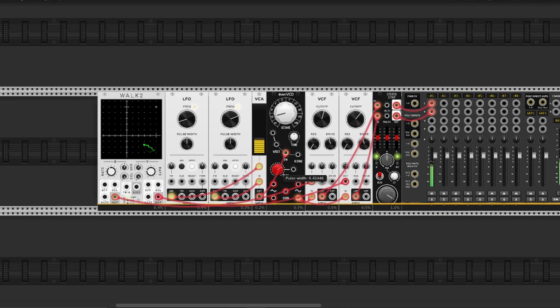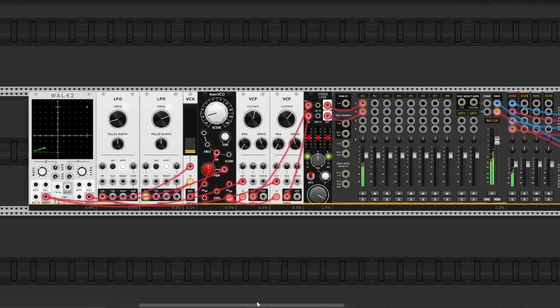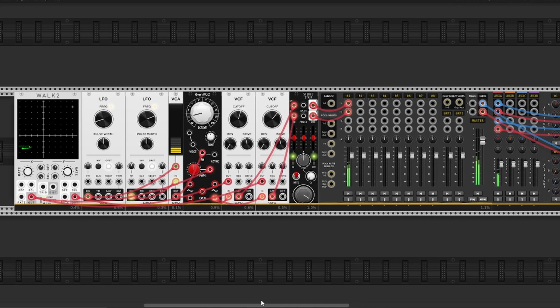I can also work a little bit on the pulse width modulation of our square wave. Yeah, I will take a signal coming out from Walk. Yeah, it's not bad. It's a good starting point. I can maybe boost a little bit the lower part. Why not?